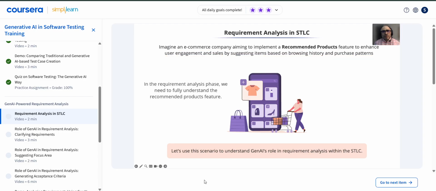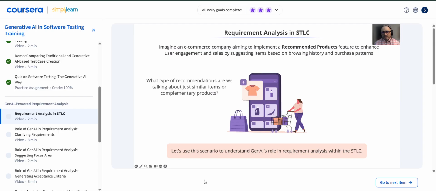Now, in the requirement analysis phase, we need to really understand everything about this recommended products feature. What exactly should it do? How will it get the data about browsing history and purchases? Where on the website and app will these recommendations show up? What kind of recommendation are we talking about? Just similar items, or maybe things that complement what they have already bought?